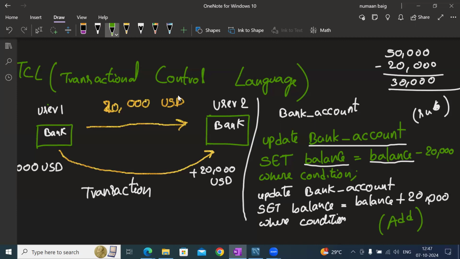So here now we are going to talk about the transactional control language. In the sense, we are going to talk about the commands with which we can control such types of transactions. Okay, so I'll be explaining.